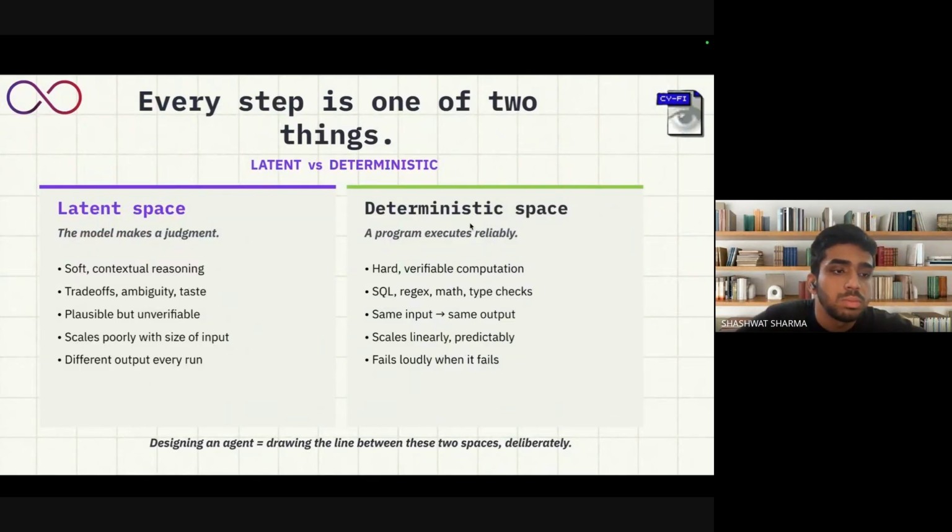Just like if you dip your brush in the paint color and put it on a white paper without any thought. The third thing is that it scales poorly with the size of the input, and the output might be different every time. So imagine it as wild imagination. Latent space is where you can imagine whatever you can comprehend and think.